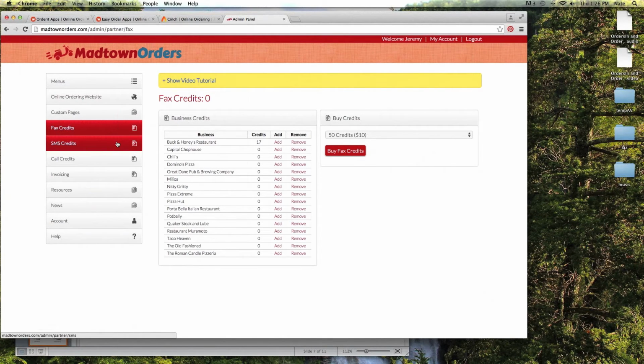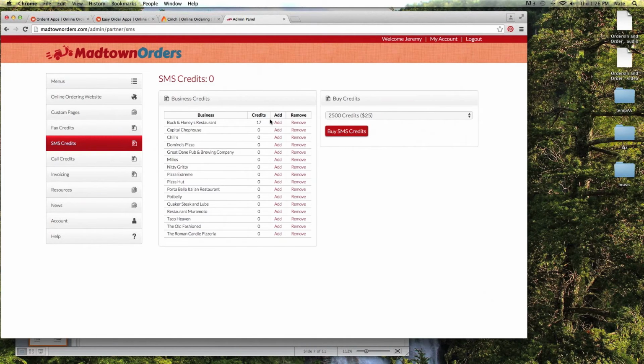SMS is 2 cents each. Of course, you can purchase that, and then you can distribute that amongst your merchants as well. So that just gives them the option if they want to receive an SMS notification. And then we have call notification as well. The call feature will basically call the restaurant, tell them they have an order, and it just serves as a reminder as well. So it's an automated call.